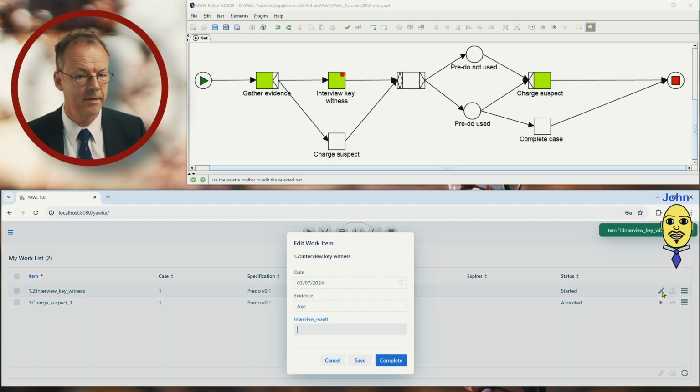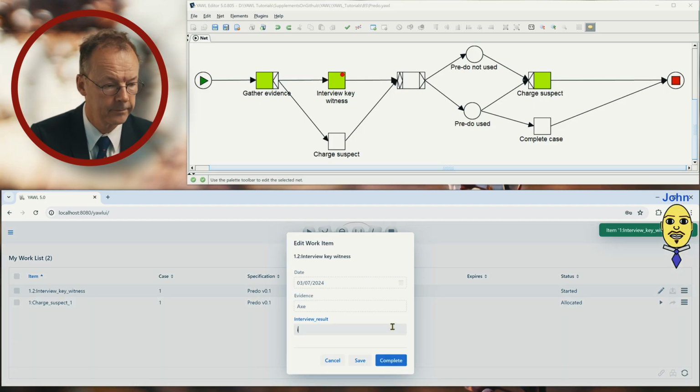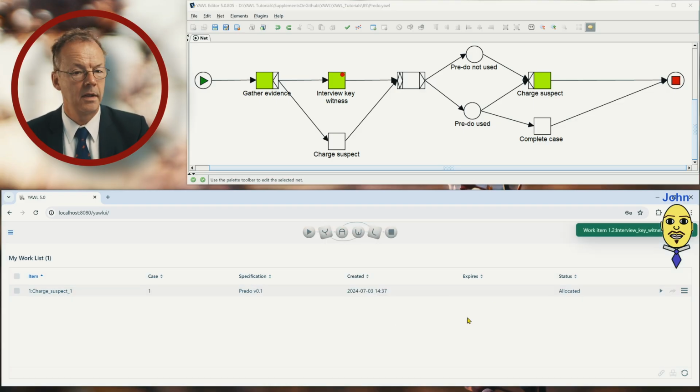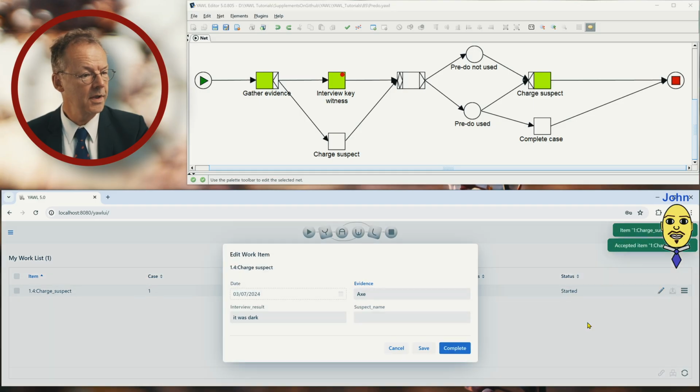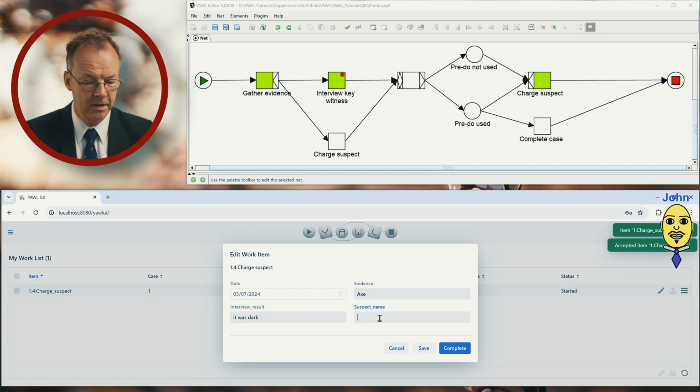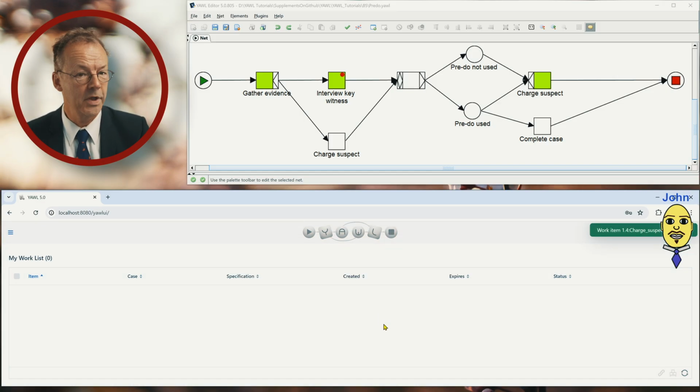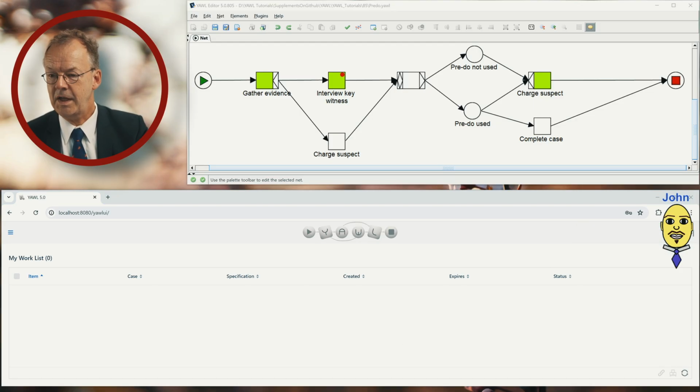We open it. Completed. And next we can see that now there is charged suspect and this is not the same one as the one before. This is this one here. So this is the ordinary charged suspect and we can enter the suspect's name and we're done.